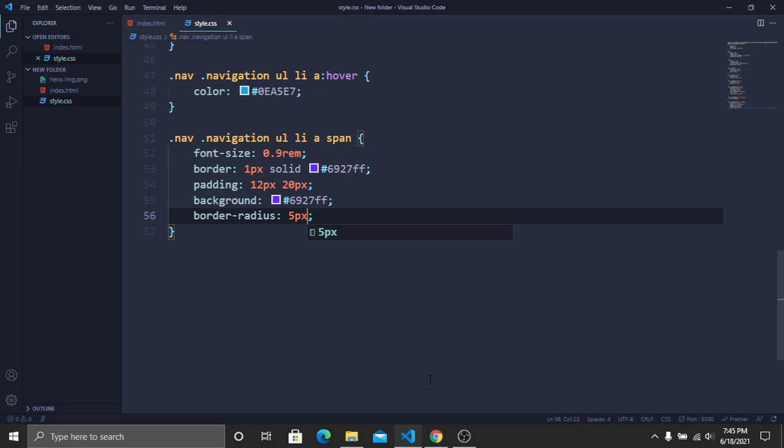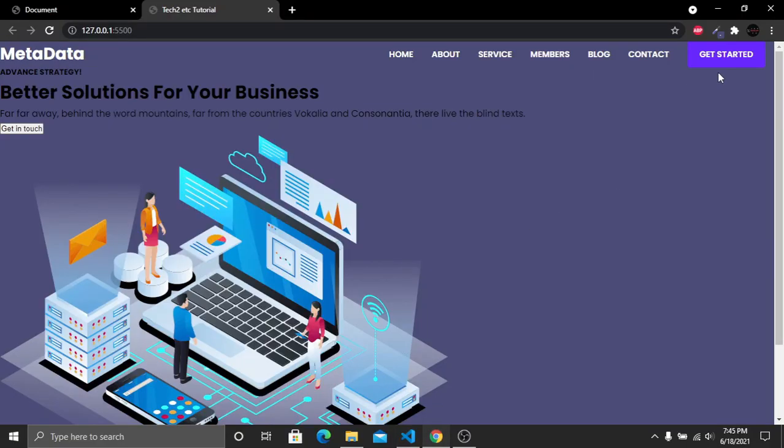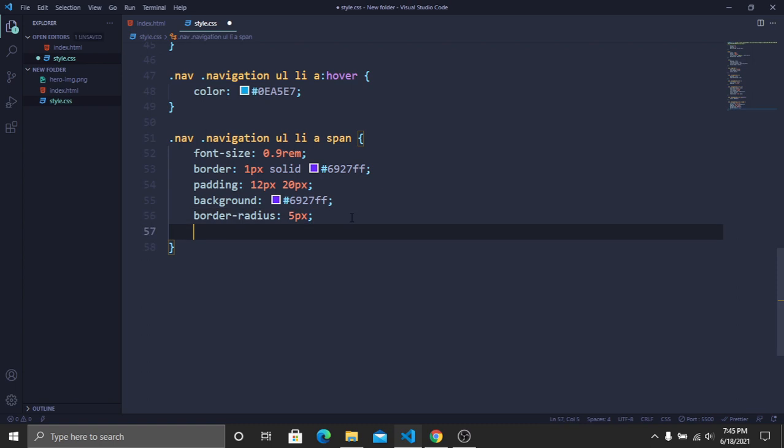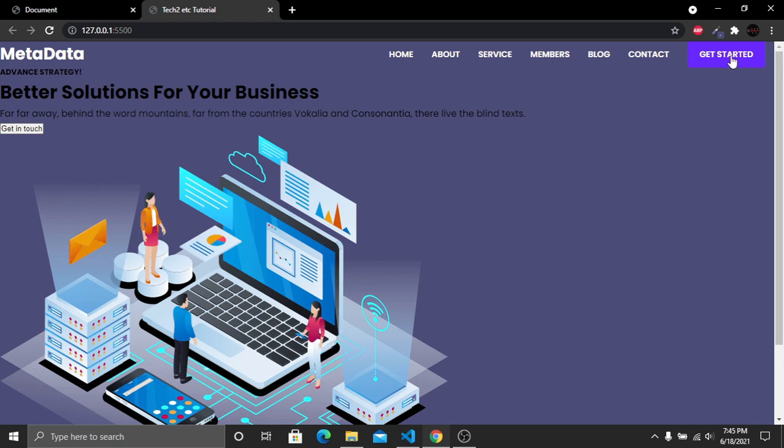Now save and go to our website, and here you can see that now we have created our Get Started button. Now here you can see that if I now hover on our button, our button text color is now changing, and I don't want that to change for this button, so that's why we have to define our color here, and our color will be white. That's it. Now save and go to our website, and if I now hover, here you can see that our text color is now not changing.